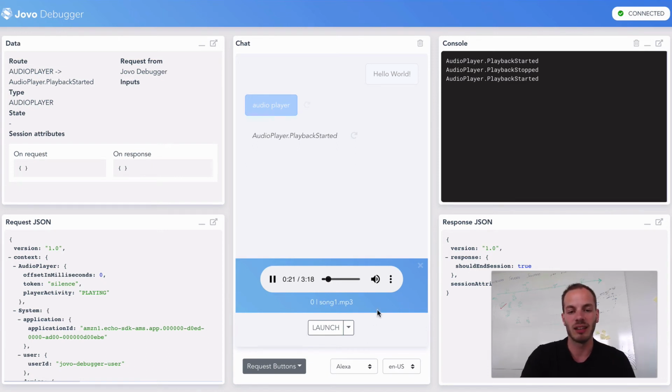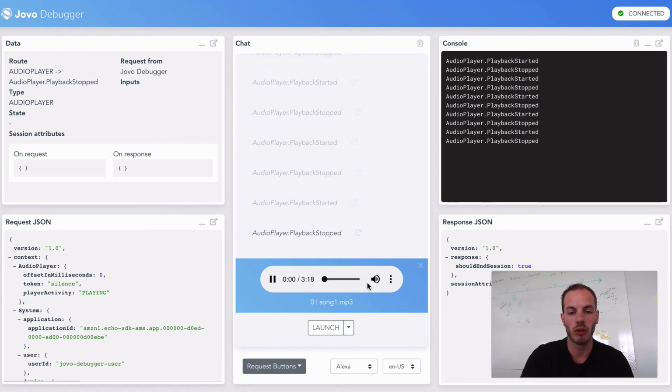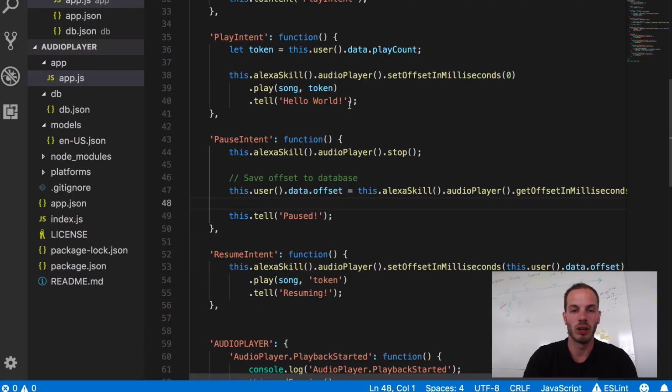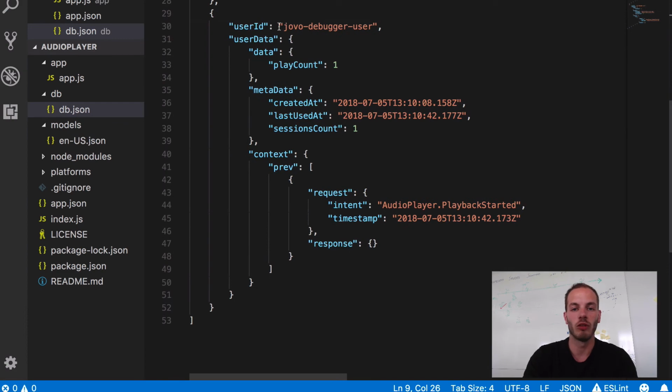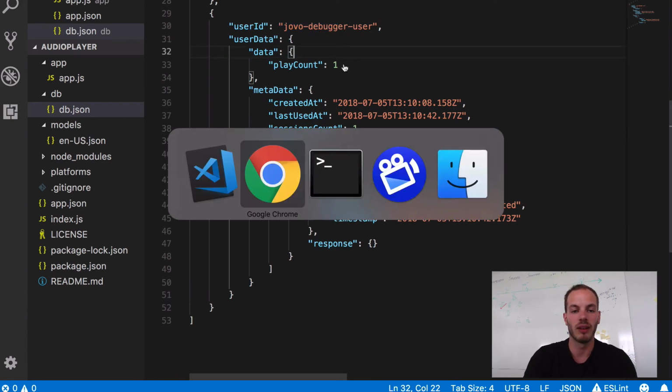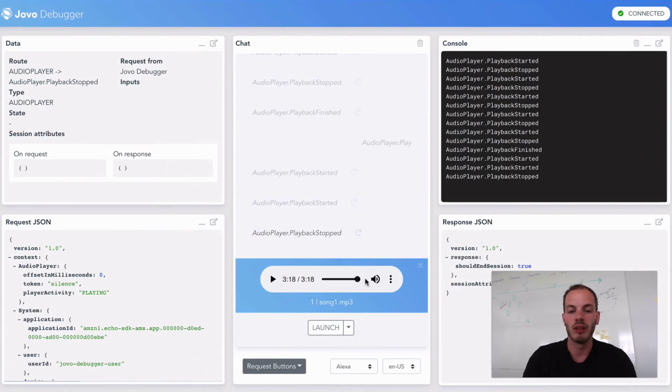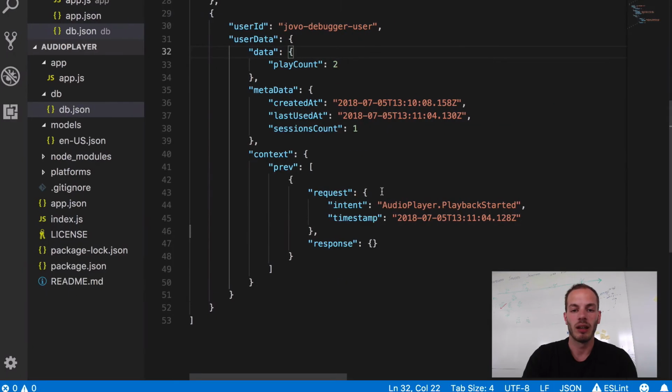To debug more easily, you can also just use the slider and move it to the end, and it would show playback nearly finished, and then if you end it, it goes to finished, and that's it. What you can see here, it also incremented the play count. If we go back into the database JSON, a new user is added, a Jovo Debugger user with play count 1, and if I now go back and go to the end again, it says play count 2.